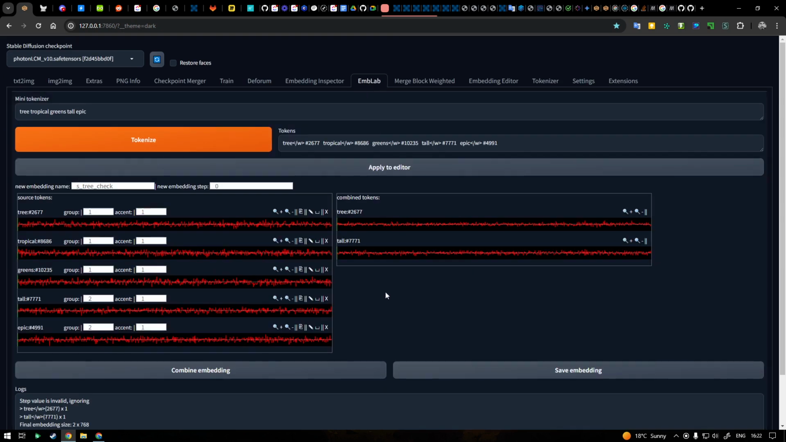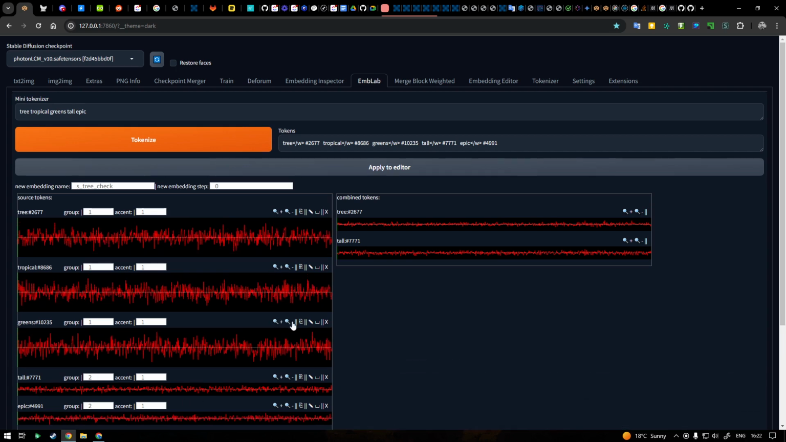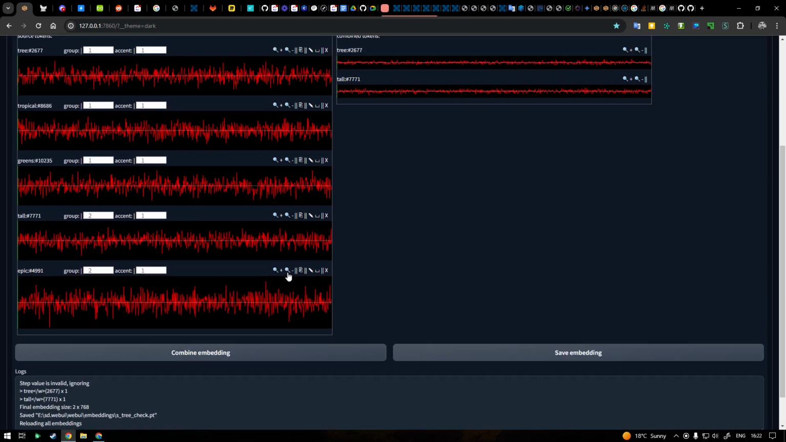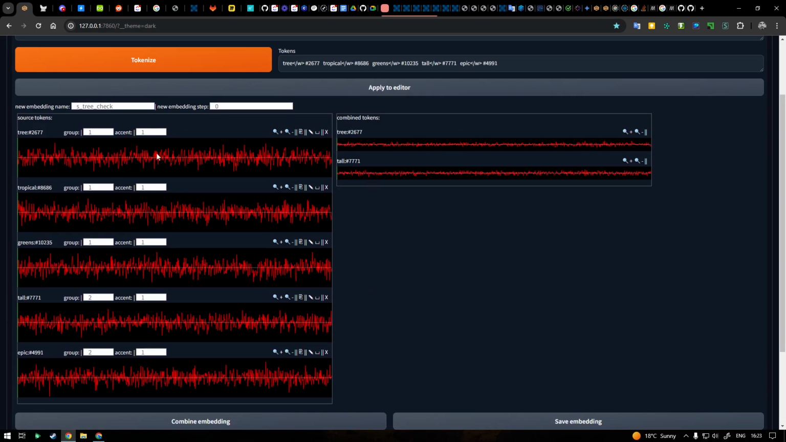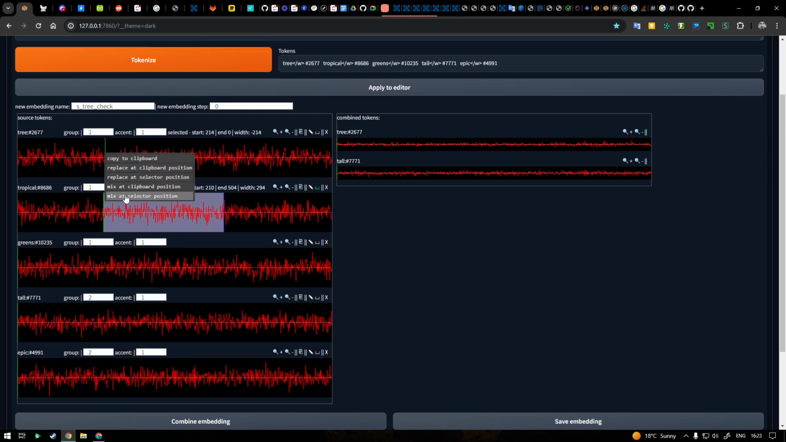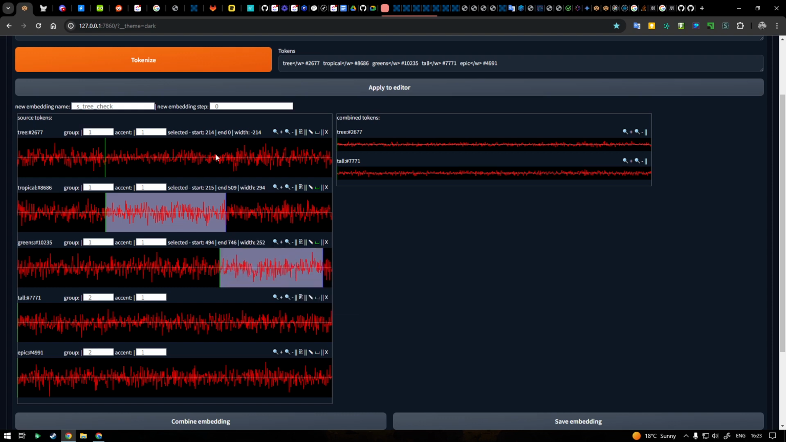So what else can Embedding Laboratory do? We have tree, tropical, greens, and tall and epic. We see these tracks of our weights for each token, and we can edit them not just by combining these things, we can edit them the next way. We can select a part of our weight track and apply it to another token. So I just put tropical and greens into our tree.